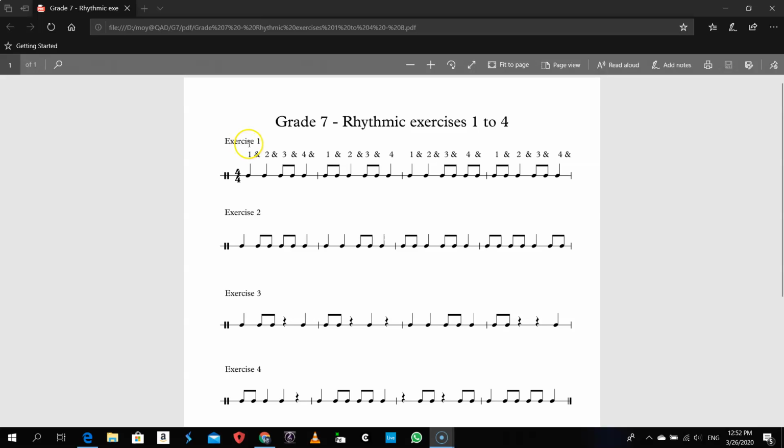That means counting, like I said before, 1 and 2 and 3 and 4 and 1 and 2 and 3 and 4 and etc. etc.